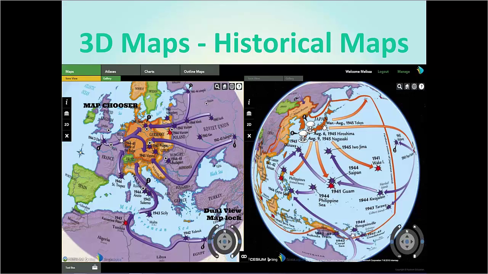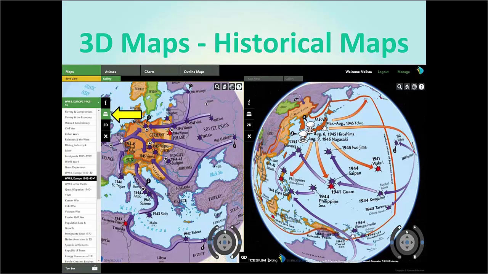On the left-hand side, the map chooser is there. It is right under the eye. These maps save time and are still able to be customized to your needs. So you can see if you select the drop-down arrow, you'll get lots of different types of maps. There's so many varieties there, historical and thematic maps.